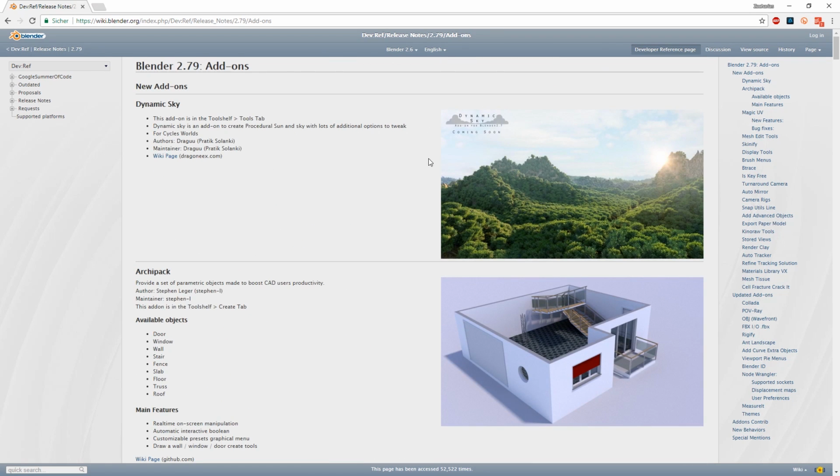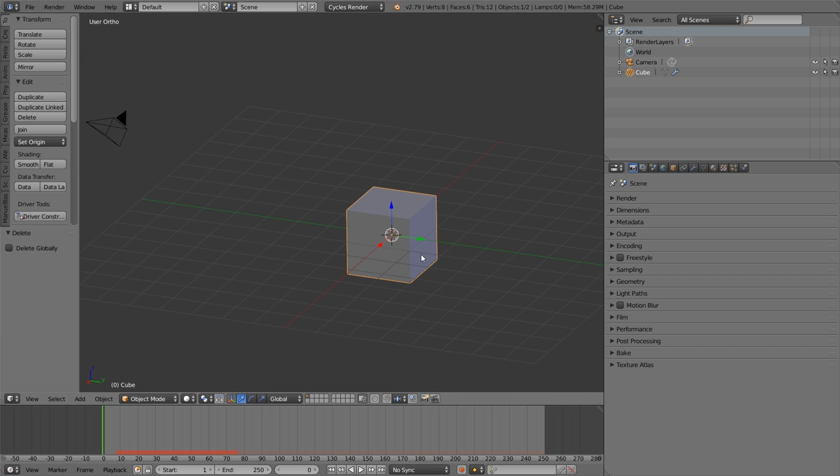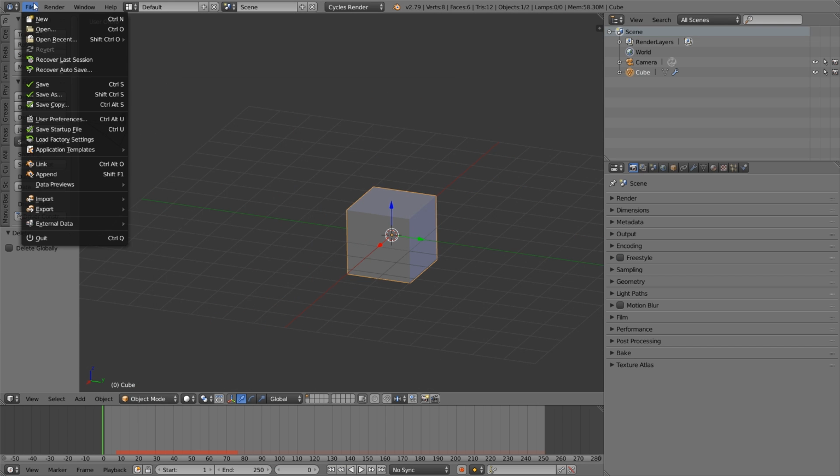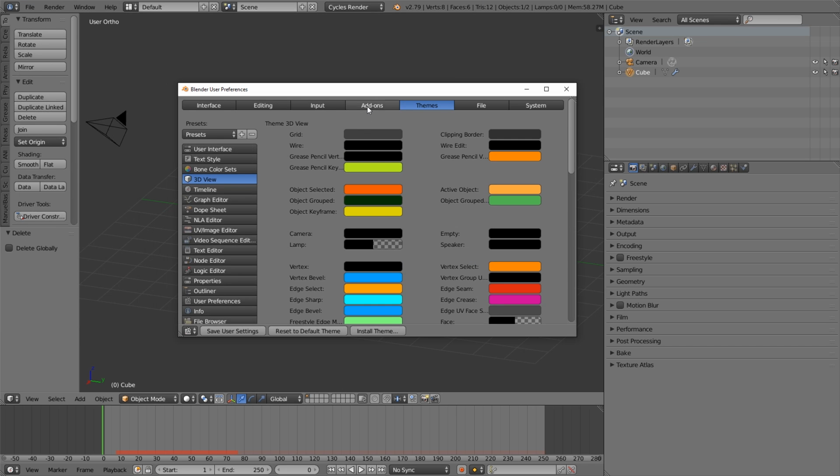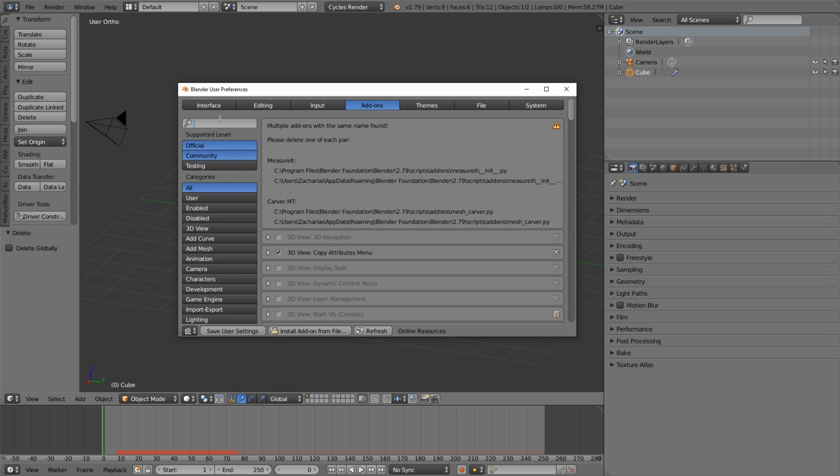So if you want to know more about these add-ons, go to this link. The link is also in the video description. And if you want to enable one or more of these add-ons, go to File, User Preferences, Add-ons, and then, for example, search for the certain add-on.